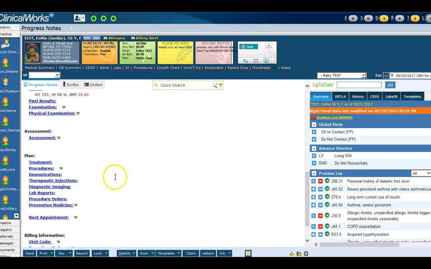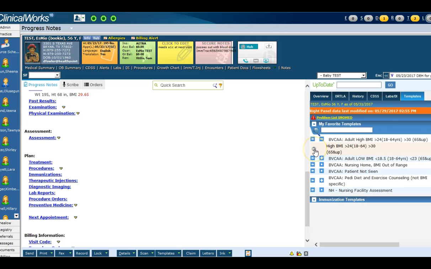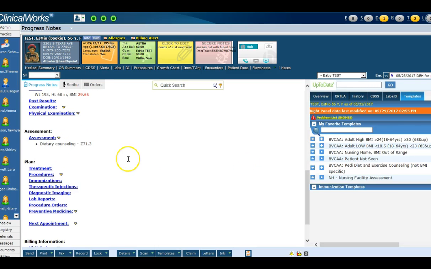Let's see how that works. Okay, once again, I'm in the progress note, and I can see for this patient, my BMI is in red because for this age group, it is high and it's been flagged in ECW. Now, if I go over here to my right-hand chart panel under templates, here's my template, adult high BMI. This time, I'm going to want to add an assessment. I click on the plus sign. Here's my order set. Click it and scan down to the bottom, and here's my link assessment. If I click the assessment, add DX only, it will drop in my assessment.